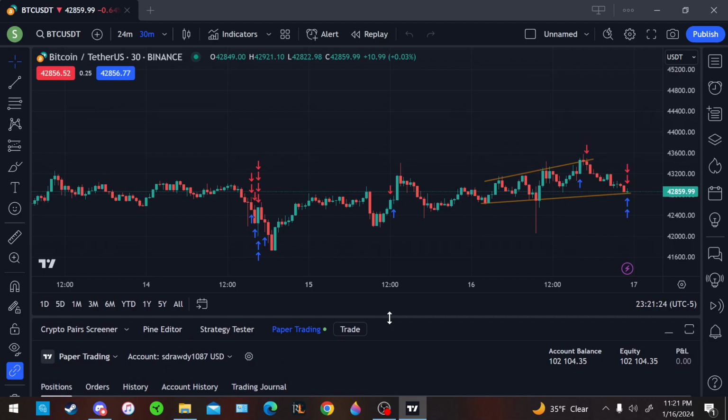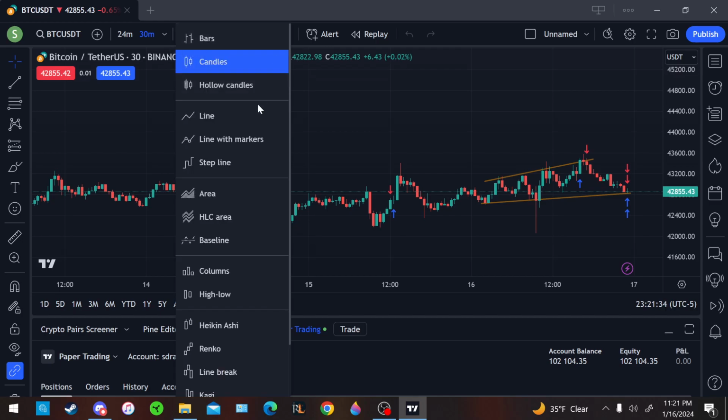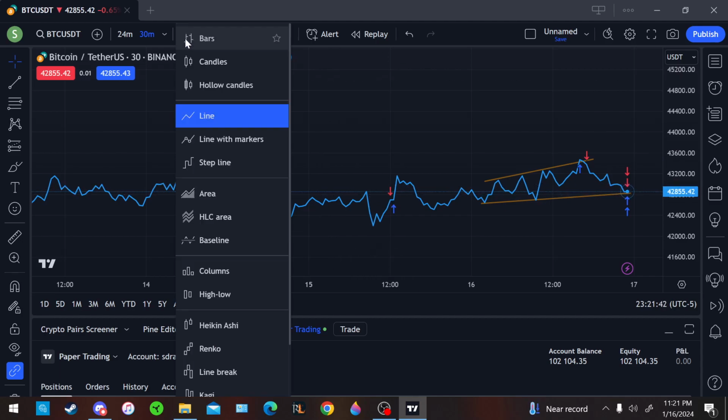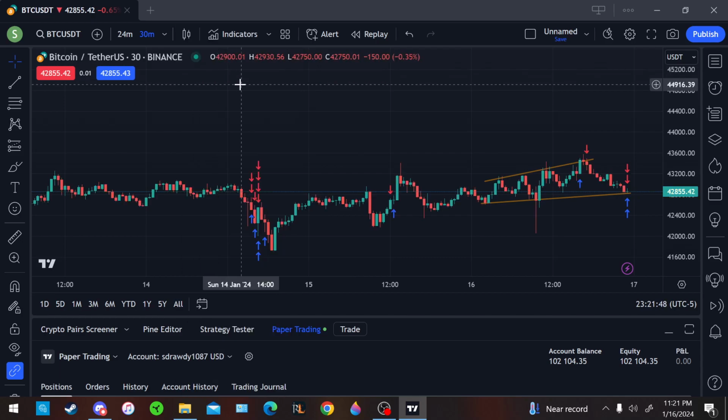So quickly, I'm just going to go over some stuff. Up here is the time frames. Let me do this real quick. This is more likely what yours is going to look like. This is a bar graph. You're going to want to get off the lines right here. Excuse me, this is a line graph. You want to get off the lines and come over here to candles.